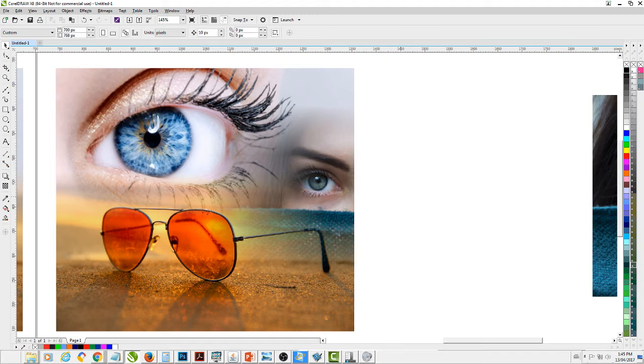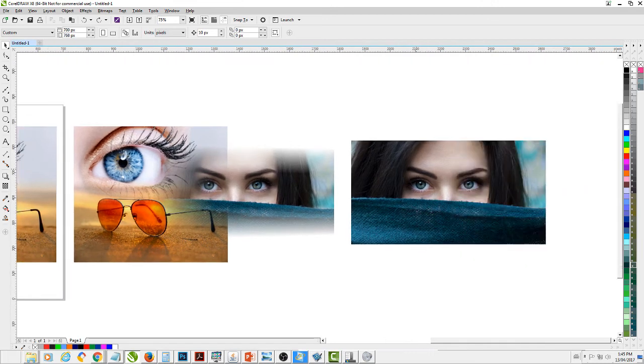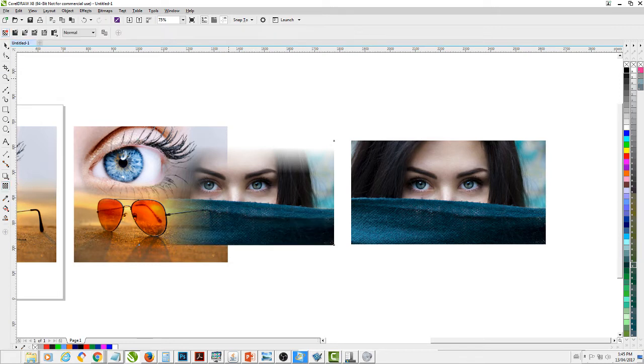Now I'm gonna Control Z again just to show you why I keep the original picture. If I click on this one and then remove the transparency, I can't go back to the original photo because I already converted these two transparency steps to a bitmap. What if I want to change something? I can't do that anymore. That's why you have to keep your original image, which is this one here.